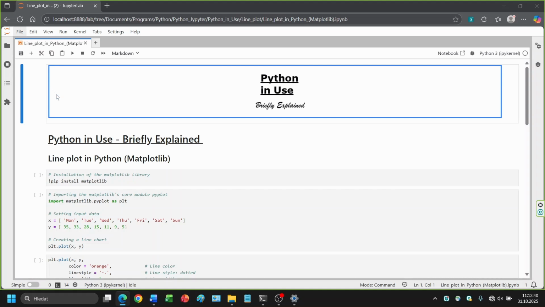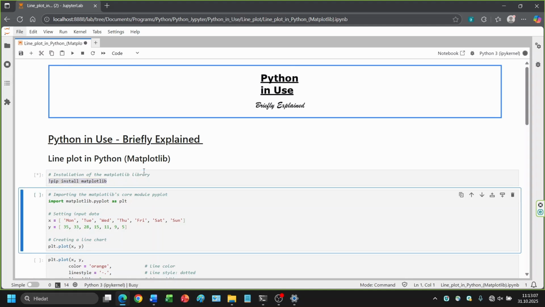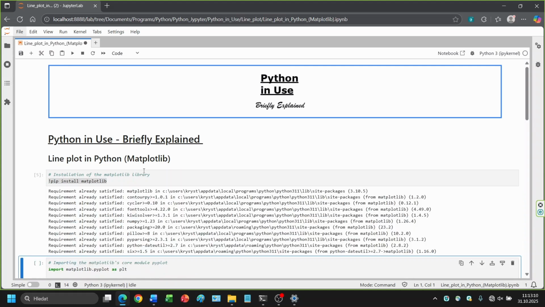First, we need to make sure Matplotlib is installed. If you are using a Jupyter notebook, you can install it by typing !pip install Matplotlib. That's how we run shell commands directly from Jupyter Notebook. If you have already installed it, you can skip this step. I will run the cell using Shift plus Enter. And as you can see, Matplotlib is installed and ready to use.